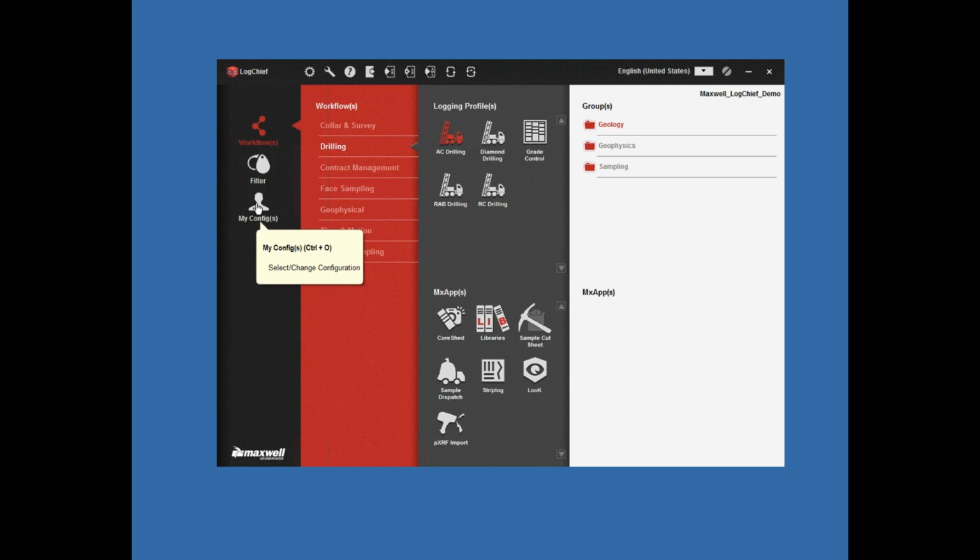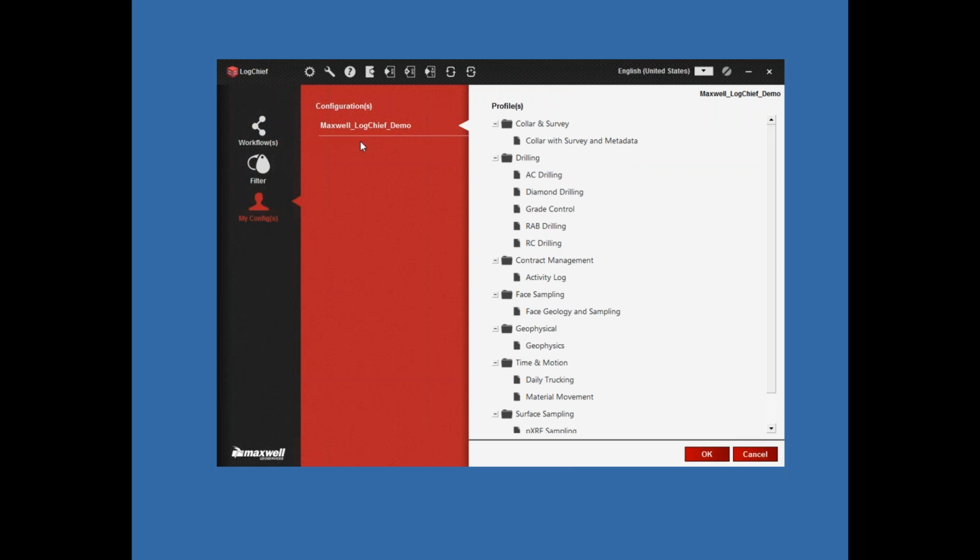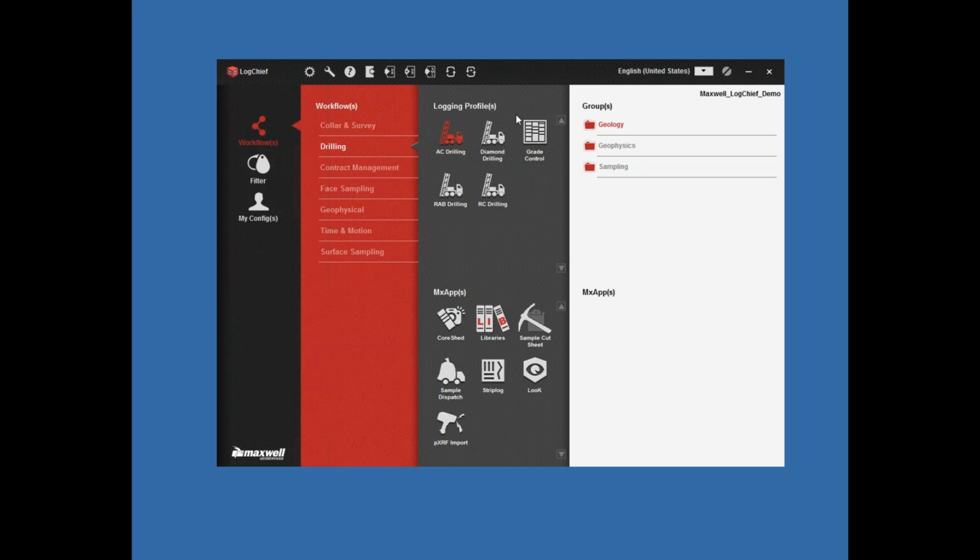Again, you'll see My Configs down the bottom. If you have multiple configs loaded, you can select whichever config you would like, see the profiles loaded within, then press OK or cancel, depending on what you're trying to select. As I've already loaded this configuration, I press cancel on that one.